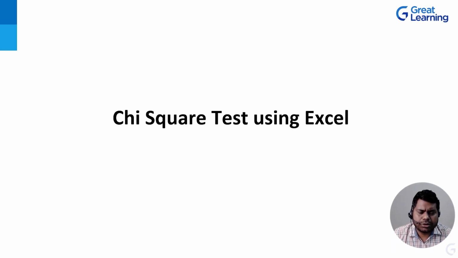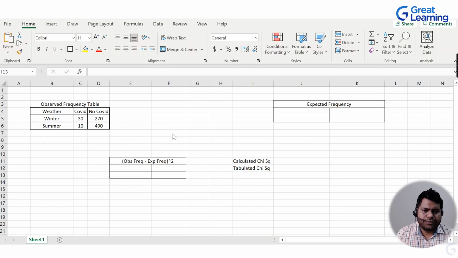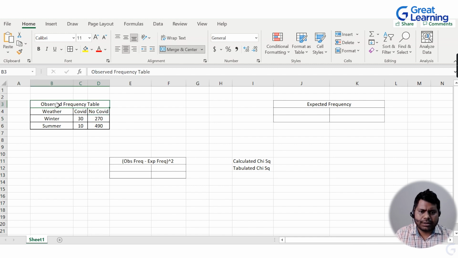Moving on to our next topic, which is the chi-square test using Excel. In this section, we are going to solve a chi-square test problem using an Excel sheet or Google spreadsheet. So without wasting any time, let's open our Excel sheet. Suppose we wanted to identify a relationship between summer and winter and COVID and no COVID, whether the weather has any significance on the disease COVID or not. For that, our observed frequency table is this.